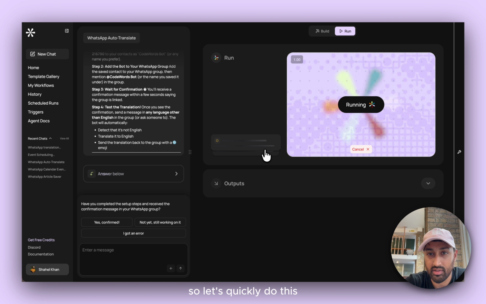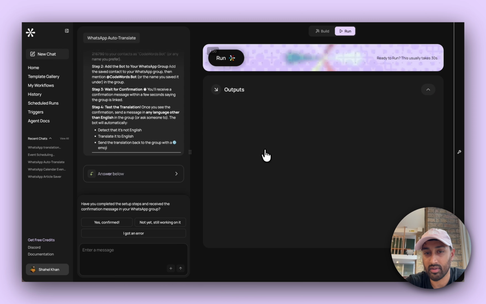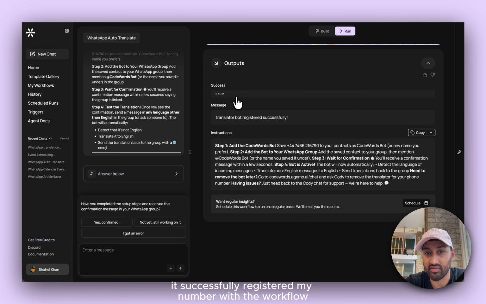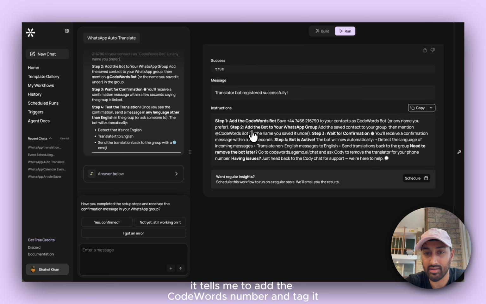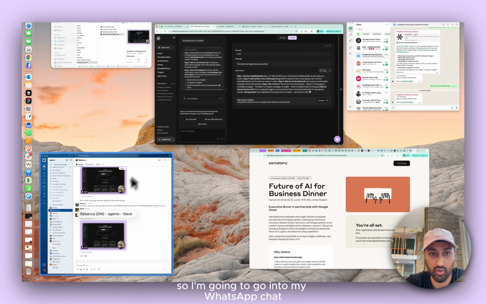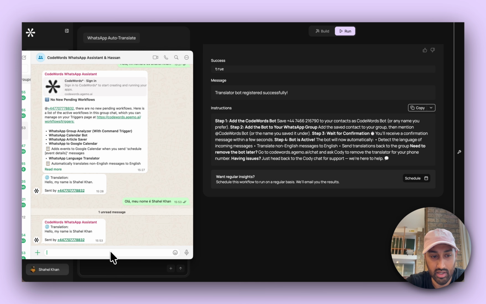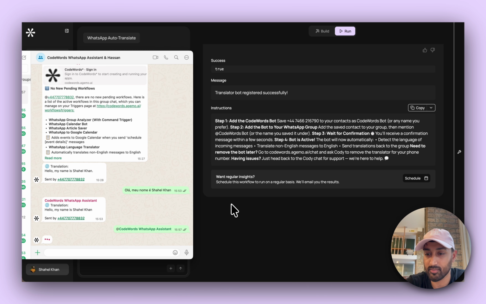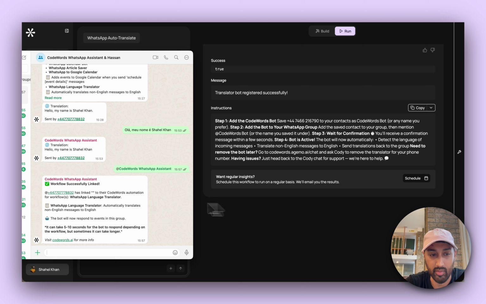So let's quickly do this. Amazing, so it successfully registered my number with the workflow. In the instructions, it tells me to add the CodeWords number, tag it, and then trigger the workflow. So I'm going to go into my WhatsApp chat and I'm going to tag CodeWords. Amazing, so it successfully linked the workflow to my group chat.